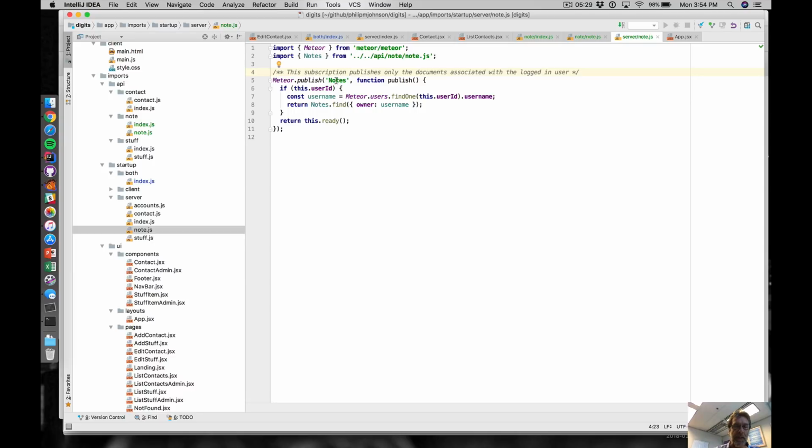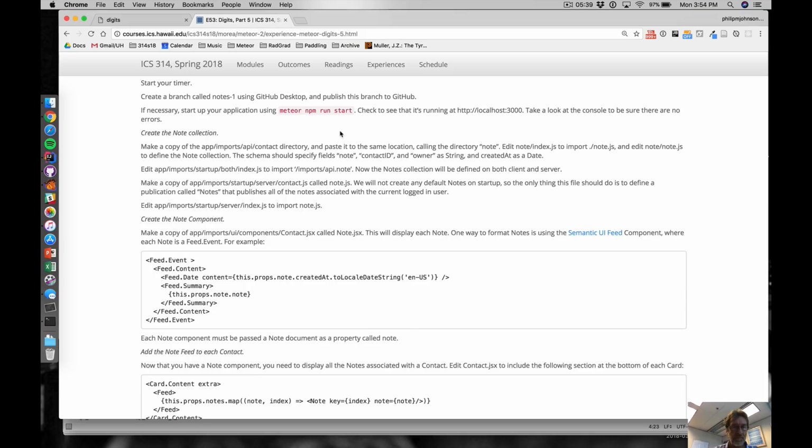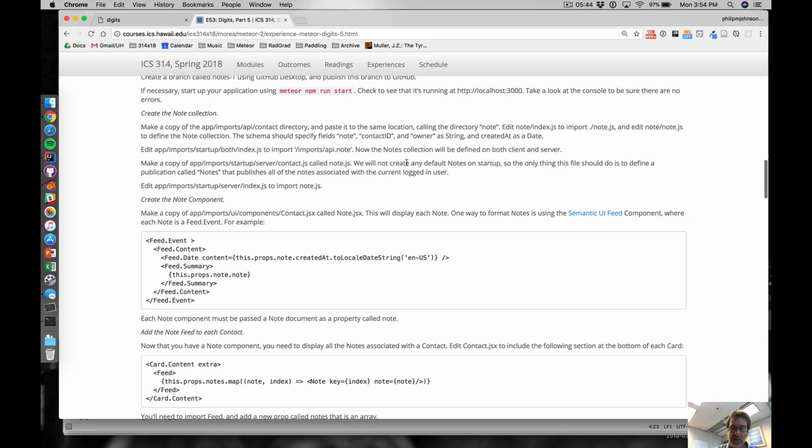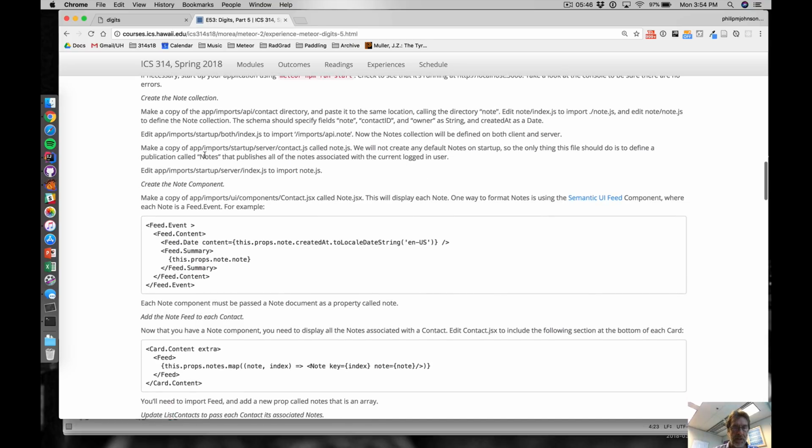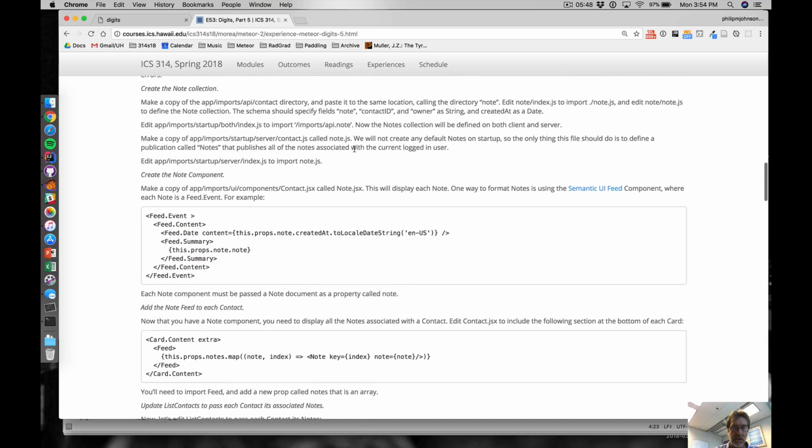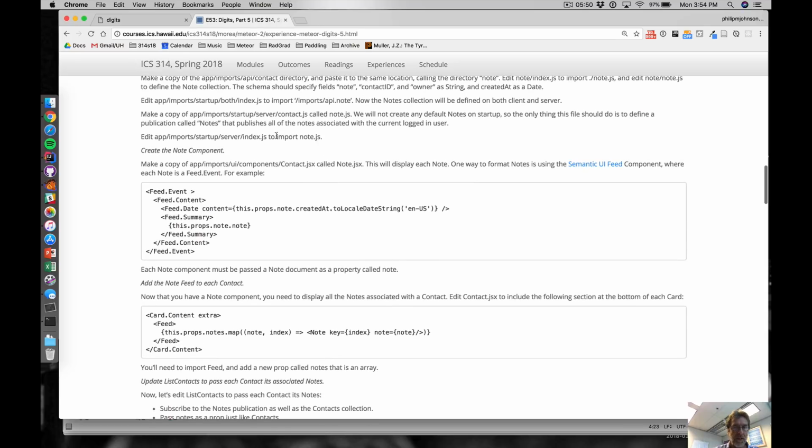So whenever we go to a page that needs notes, we're going to get all of the notes that this user owns. And then later on, we've got to filter to figure out which of the notes a specific contact needs. Okay, so we've done the server contact.js. We'll not create any default notes. So we just have a single publication called notes that publishes all the notes associated with the current login.